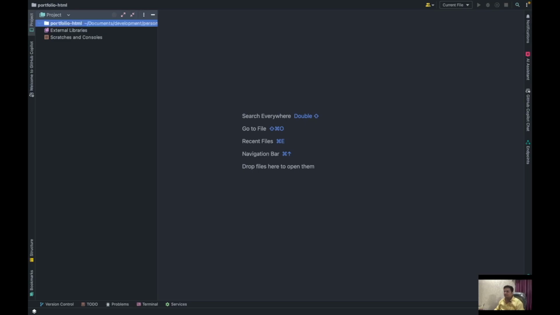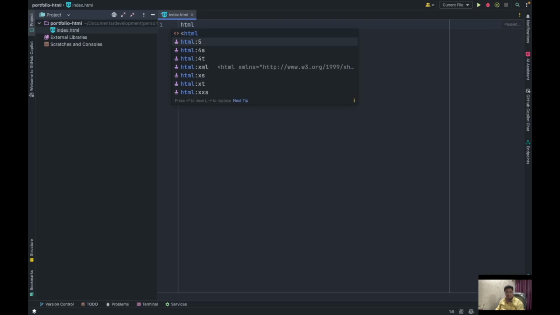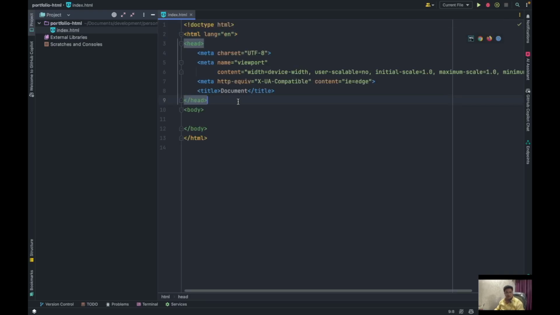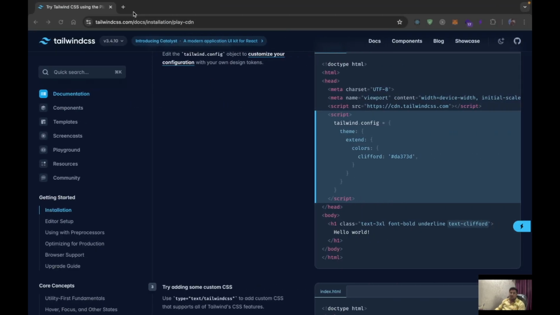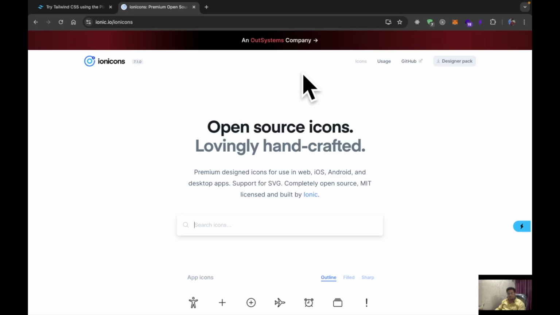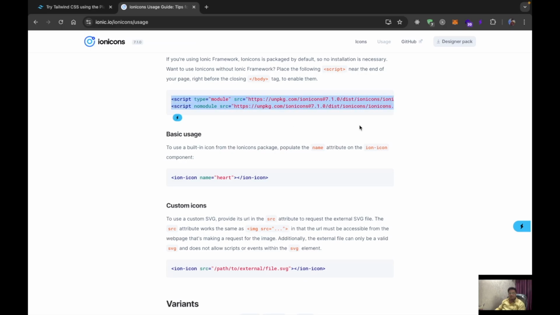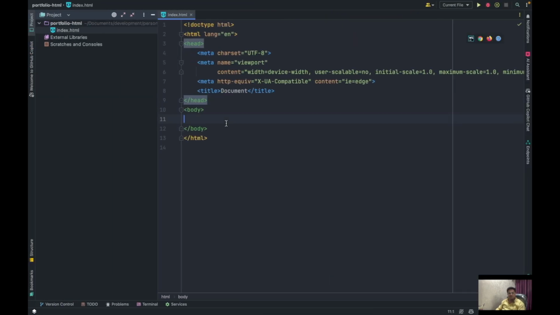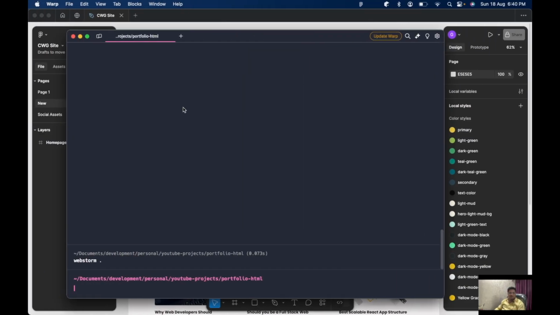So before everything, let's just create an HTML file, and that will be index.html. I'll use HTML5. So this is okay. As we are going to use Tailwind and also Ionicons, for all the icons I have used Ionicons. So I'll be using this icon library, and let's take the script from there. I have to use it here. So I'll just put it before the body closing tag.